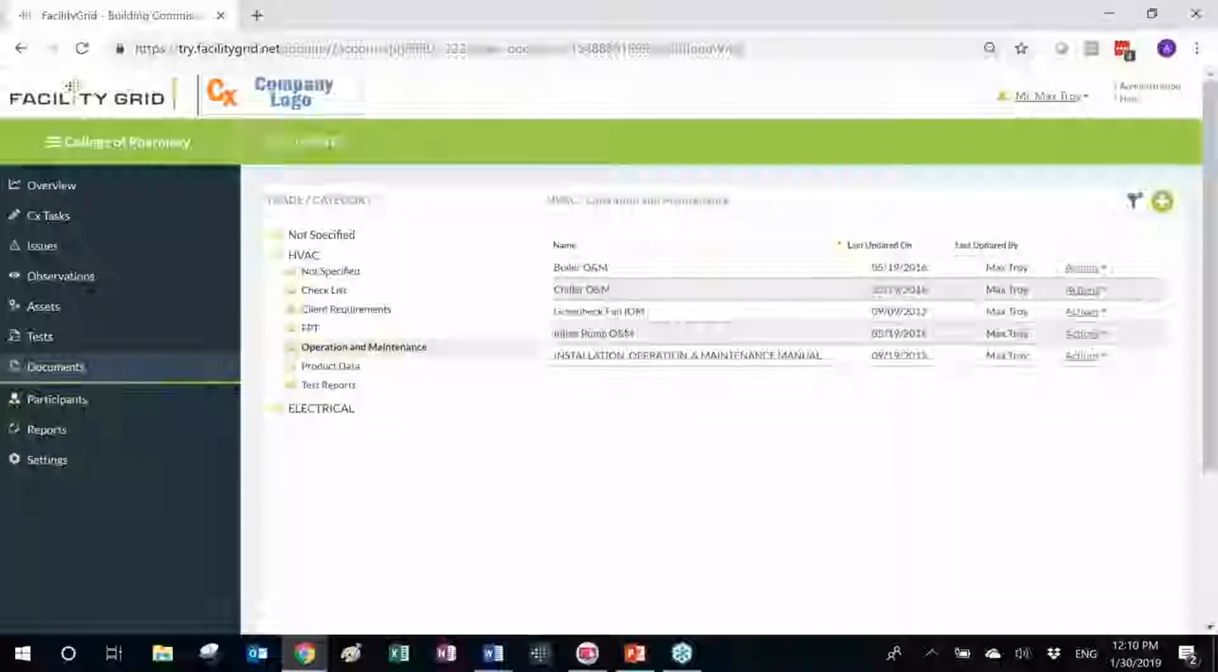Documents in Facility Grid can be linked to any task or subtask. They can be linked to equipment. They can be linked to equipment types. They can be linked to issues and pretty much to any type of process that you conduct in Facility Grid. You can locate the documents under the Documents tab.